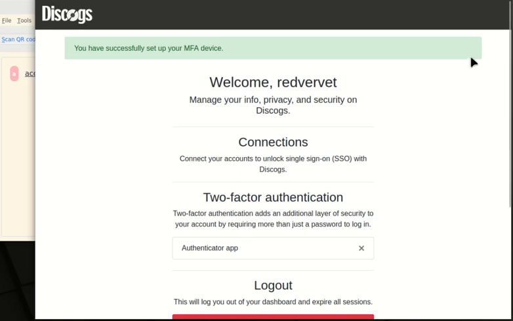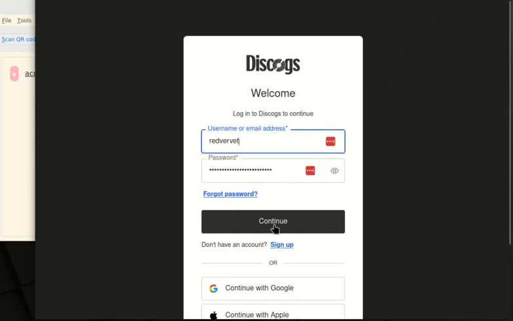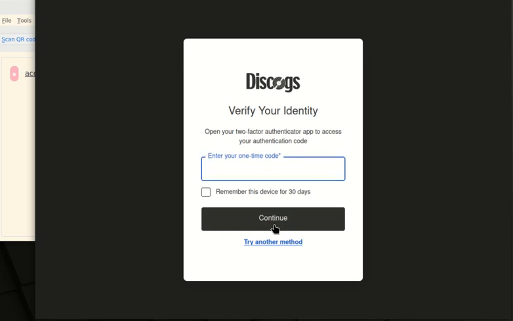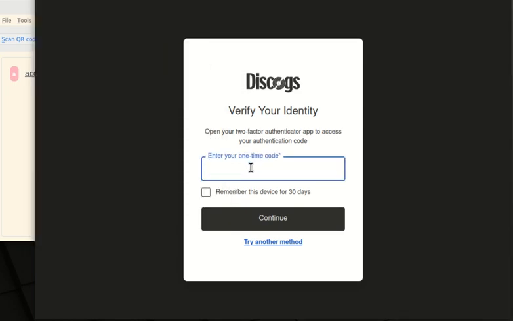Let's see what happens the next time you want to log in to Discogs. Enter your username and password as you normally would. This time, Discogs provides a second prompt asking you to verify your identity by entering a one-time code. The one-time passcode is generated by EasyAuth. Again, just click the 6-digit passcode and then paste it into the authentication form.